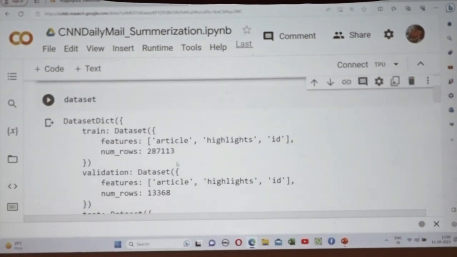If you look at these data sets, can you have a look on this data set? Generally, we have seen these data sets looking like a pandas data frame till now, right? Just have a look on the structure of this CNN Daily Mail data set. It's a data set dictionary, which consists of three components: train, validation and testing. Each of this component is again a data set, which is also a list or a tuple of dictionary, consisting of features and the number of rows.